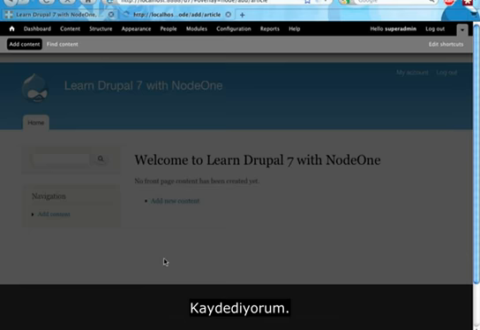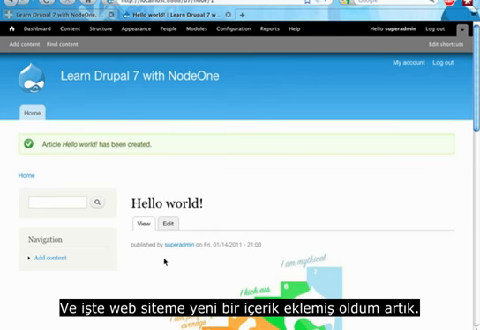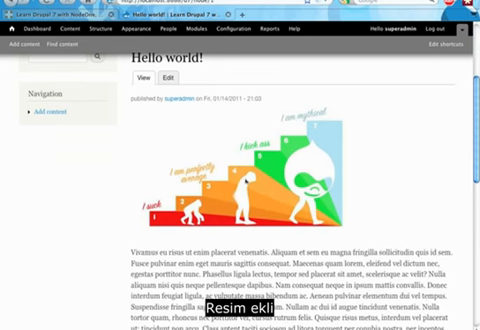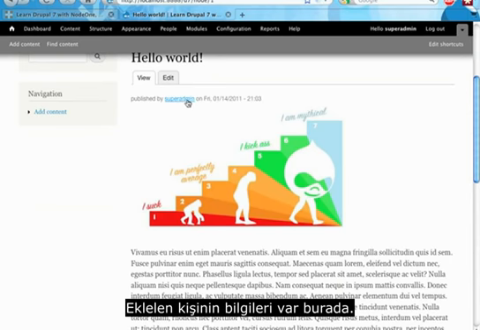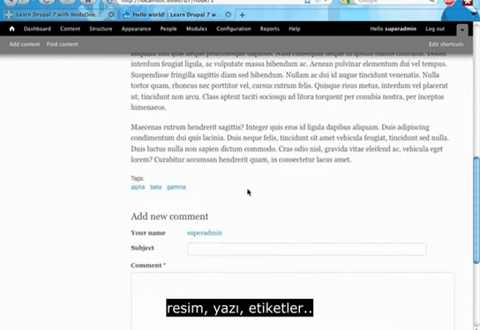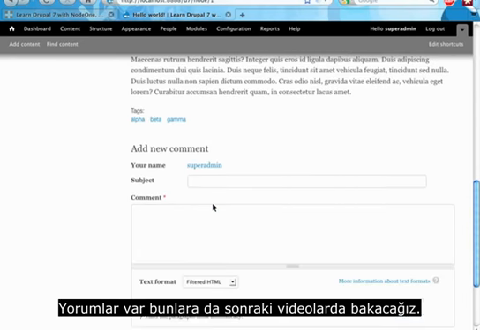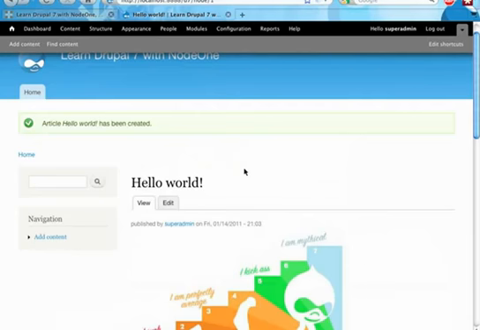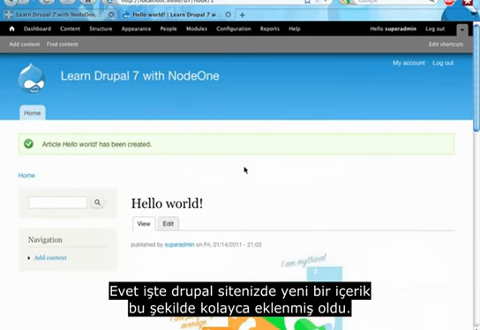So I just hit save here, and wham, I have created a new piece of content on my website. It's called Hello World. It has an image. It says it's published by me. I'm super admin right now. Image, text, has tags, comments. We're going to look at comments in a later screencast as well. Okay. So that's how easy it is to create new content on your Drupal site.